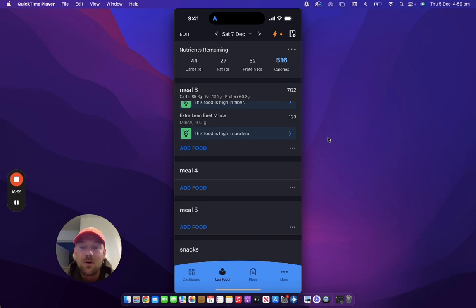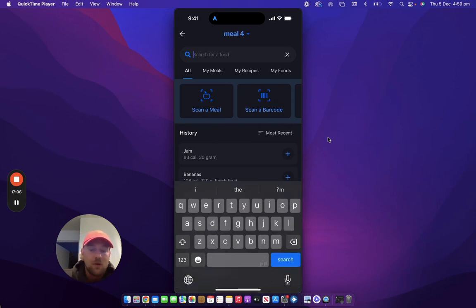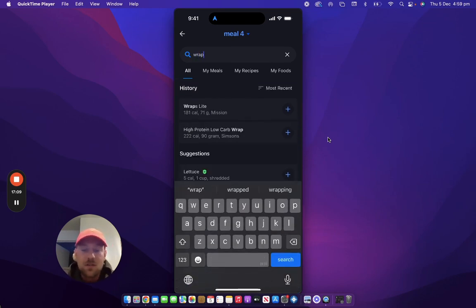You can have your breakfast at 1 a.m. It doesn't matter. As long as in the day period, you're eating the macronutrients provided, that is the main thing. So for meal 4, we'll have a wrap. So I use Mission Light Wraps usually just because the macros are really good.